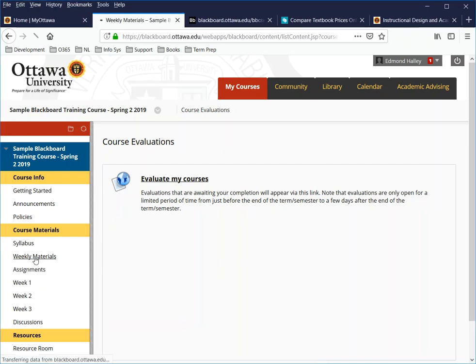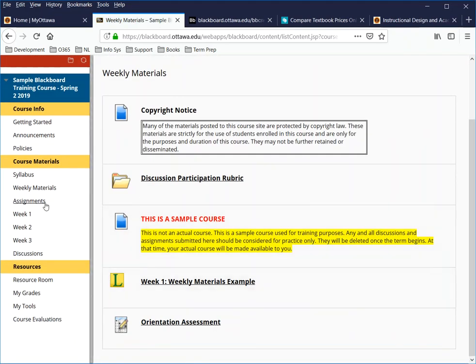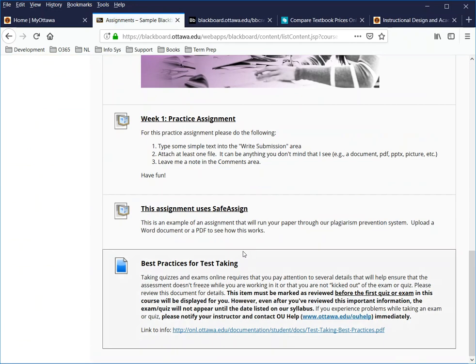Next, please make sure you review the best practices for test taking. This resource down here. Taking tests can be difficult. For example, we advise that all users make sure they take their tests from a wired connection as opposed to being on wireless.